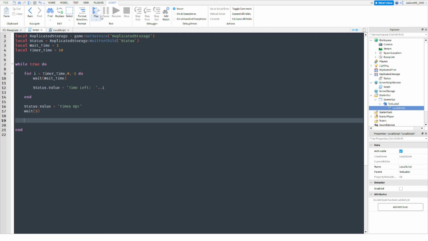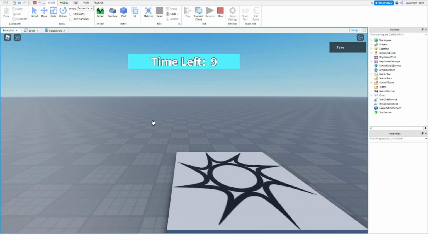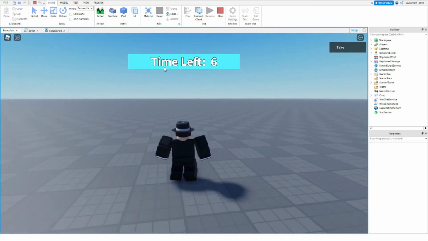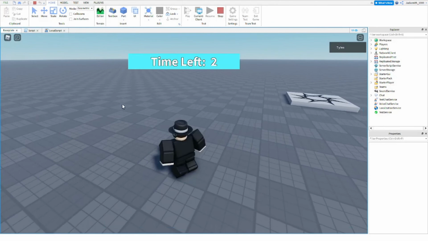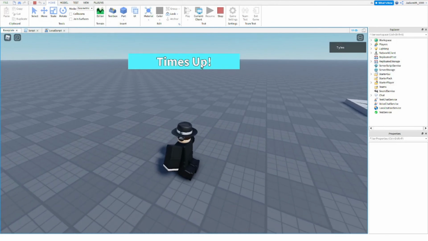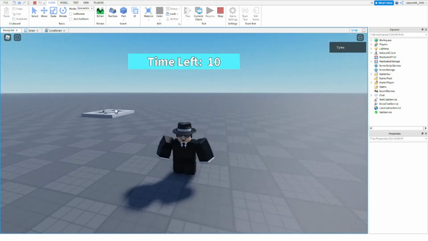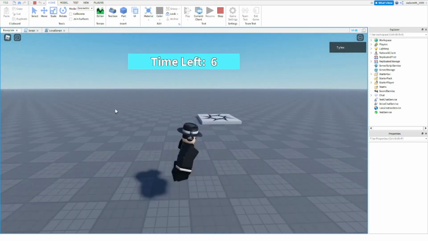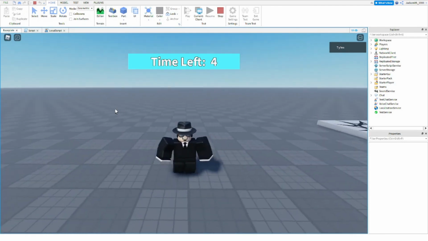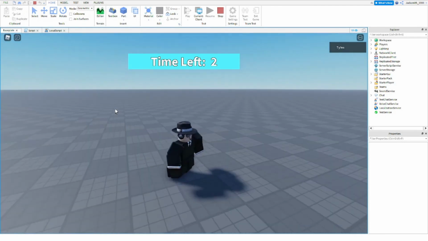And then all we have to do now is click play. As you can see, the time left is changing. Our variable is carrying the number, and time's up. And of course, it's in a while true do loop, so this is going to run infinitely. 9, 8. Obviously, you could incorporate this into some kind of round game or anything like that that requires a timer.